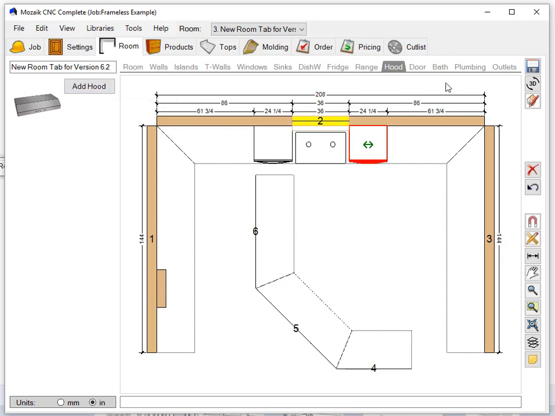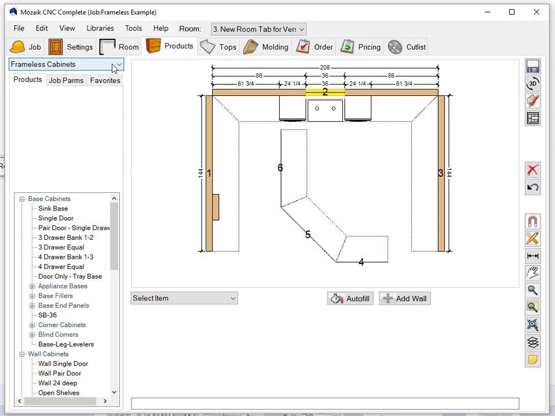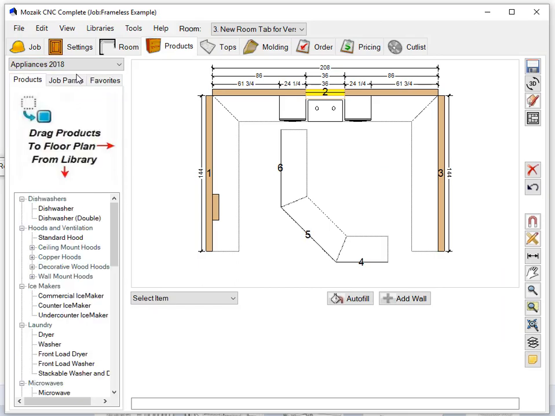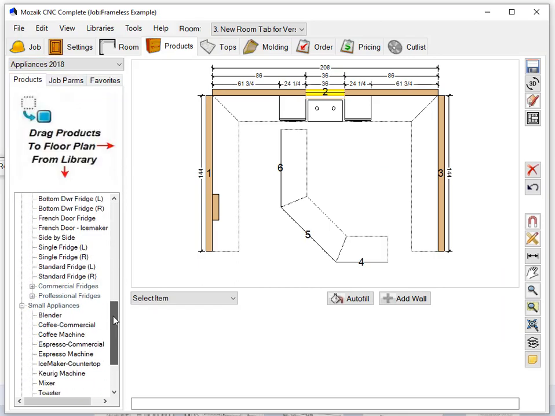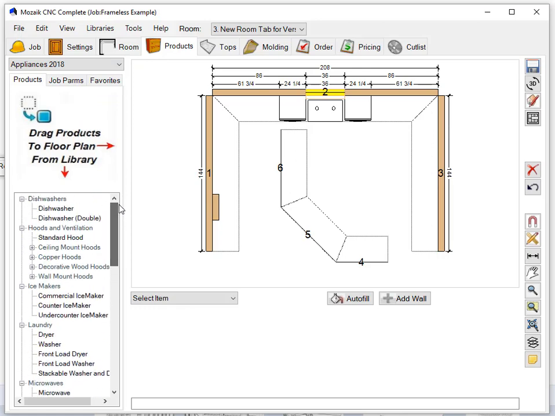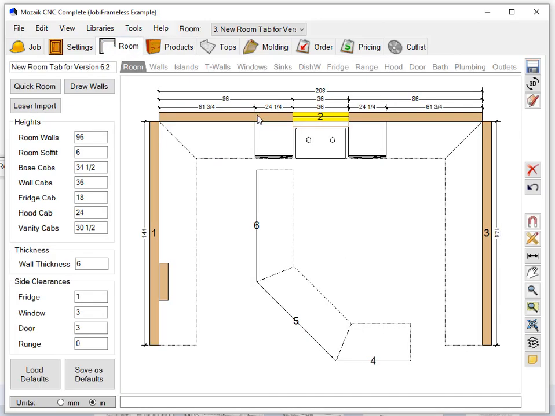This menu is to allow you to quickly design the room. If you need to place more elaborate objects within the room, that's what the product libraries are for. You'll find the appliance library has a much more extensive selection of various appliances than are available on the room tab. So if you want to place just general appliances to get your design done, the room tab's a great place for those.